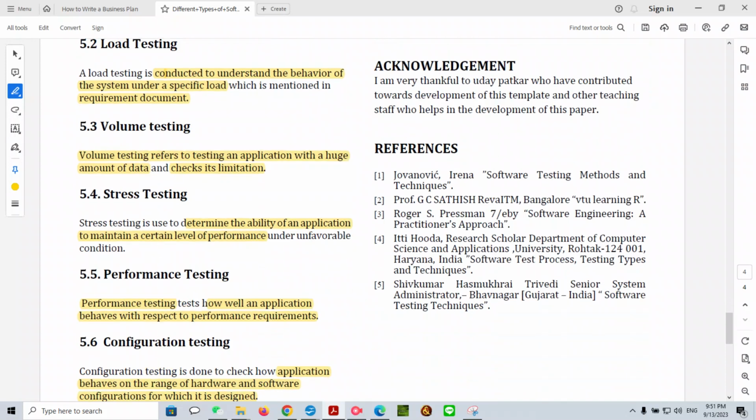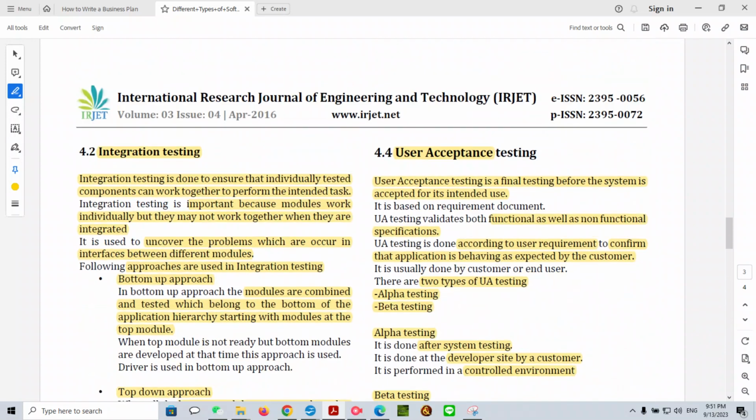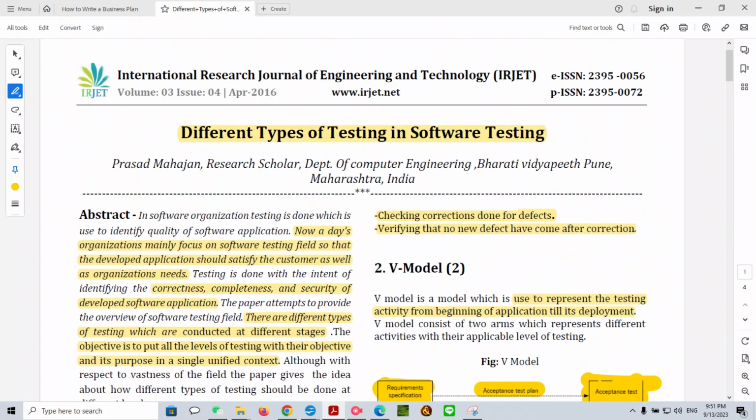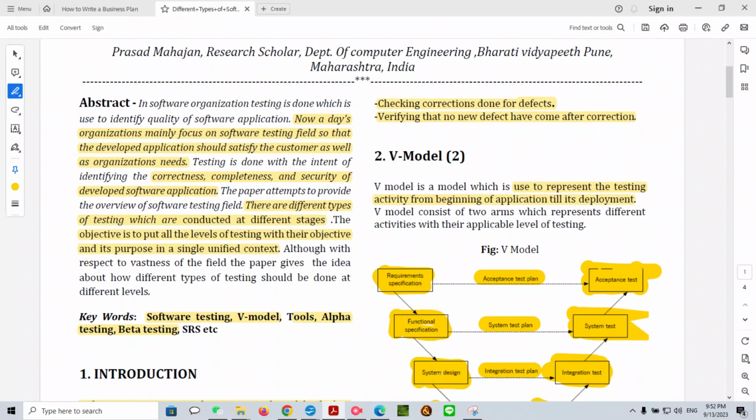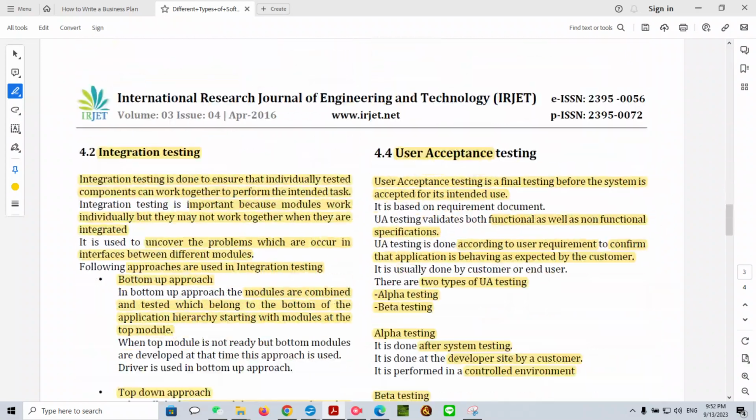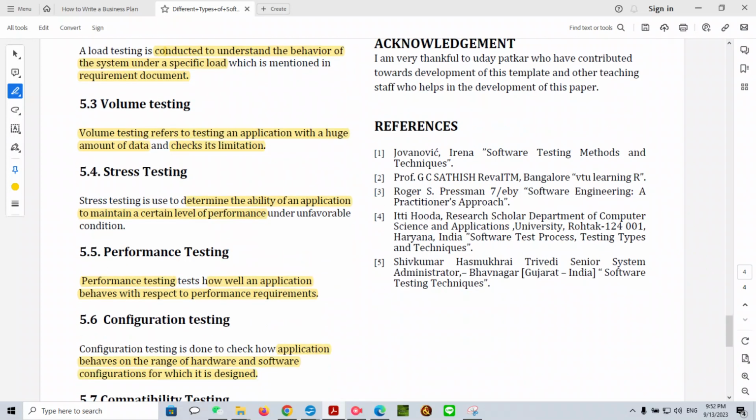Now, again, I would like to let you know that this paper was developed by the International Research Journal of Engineering and Technology, IRJET, and the website is www.irjet.net. We talked about different types of testing in software testing. The authors are Prasad Mahajan, a research scholar, Department of Computer Engineering, Pune, Maharashtra, India. So we have those two people.